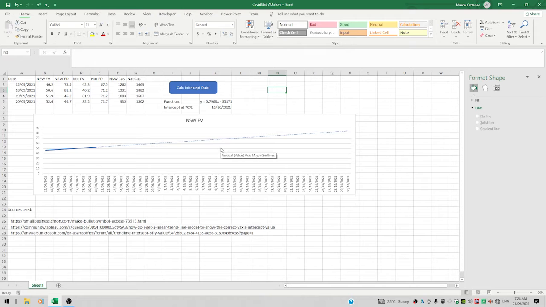Now in the next little video, the next part, I'm going to explain how you can actually write that macro. That will actually calculate this date for you. It will also pick up that linear function for a line, and it combines the two. Okay, so then we'll do that in the next video.